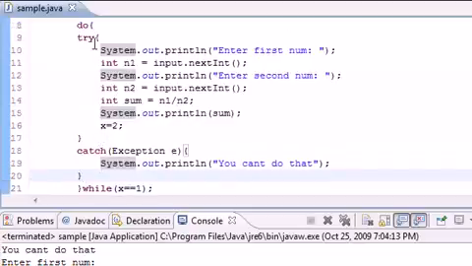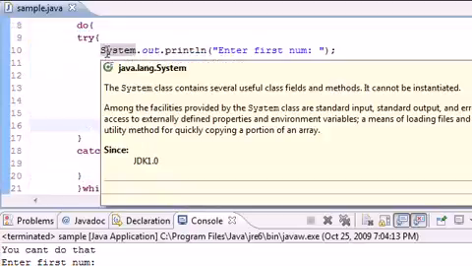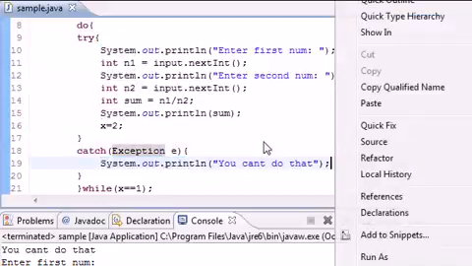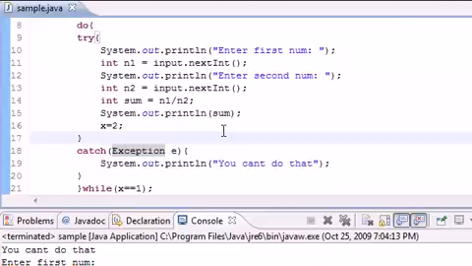So that's pretty much the basics of try-catch. It's pretty simple. Try this, and if you get an error, do this. How easy is that? There's actually a little bit more to it, and I'll probably be covering that in the next tutorial.